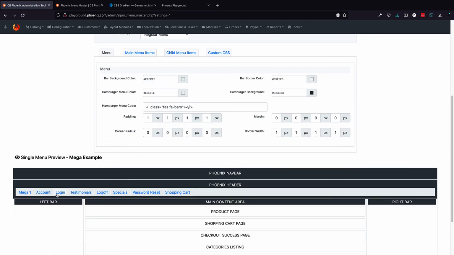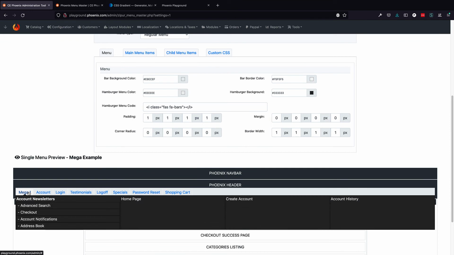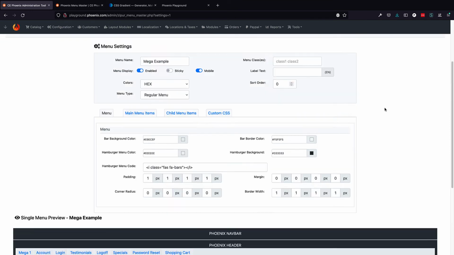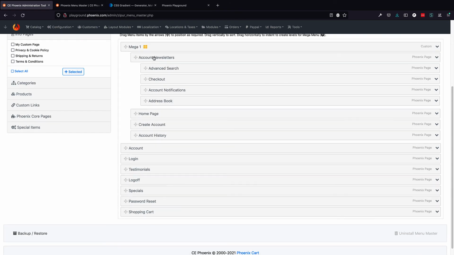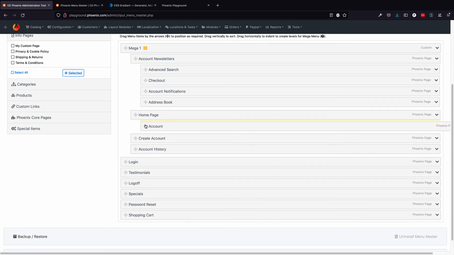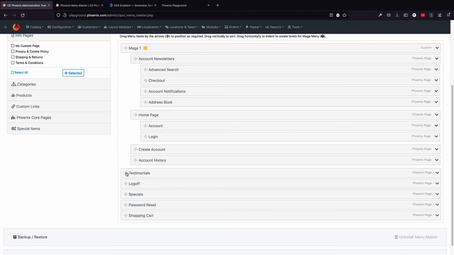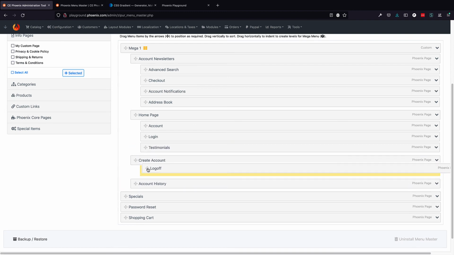I can see I've got 4 columns. And again, those 4 columns are the first items under my menu. So I've got Mega 1, I've got accounts and newsletters at level 1, homepage at level 1, create account at level 1, and account history. If I start stacking these, under those will be the items underneath each of them.